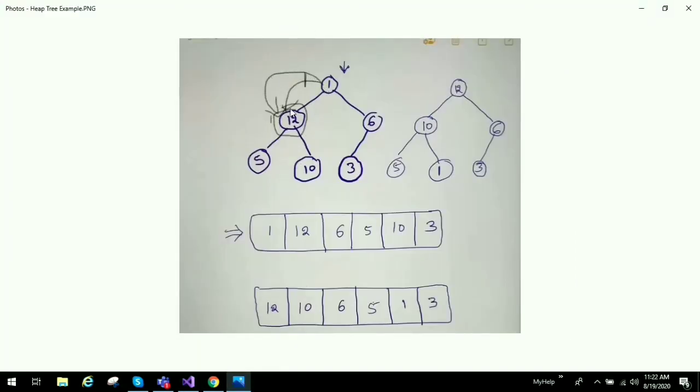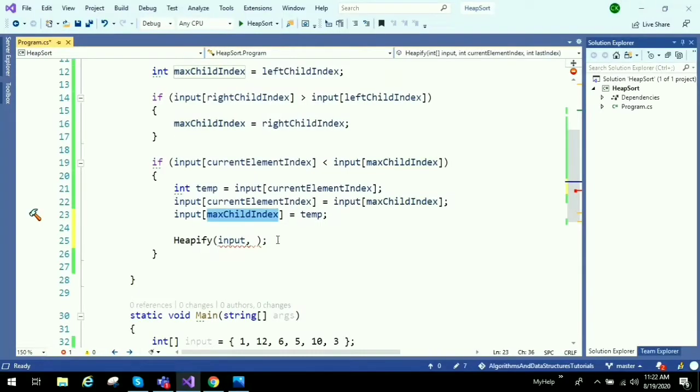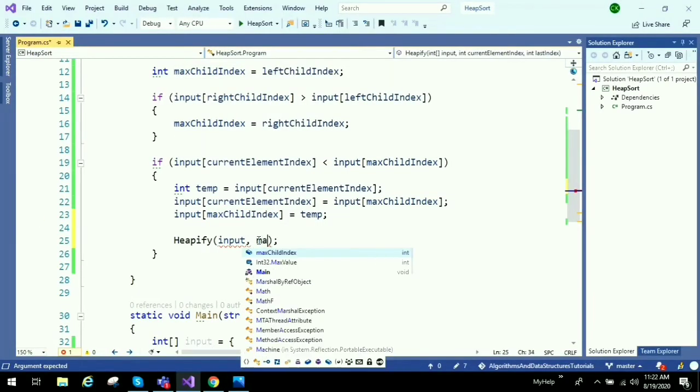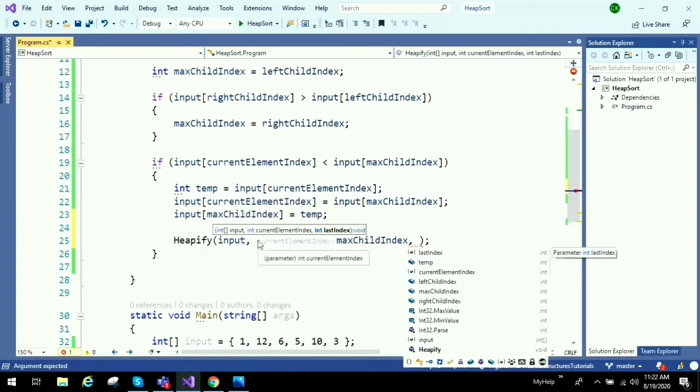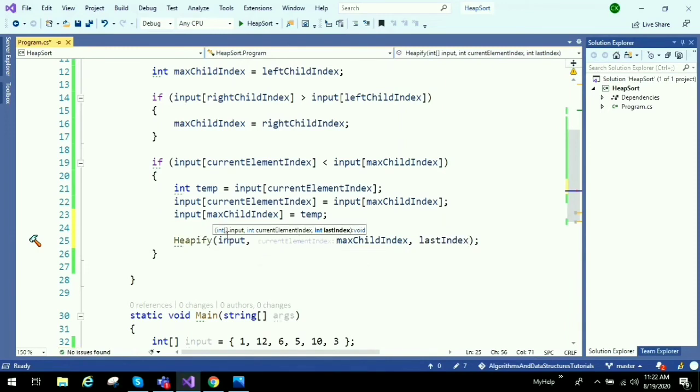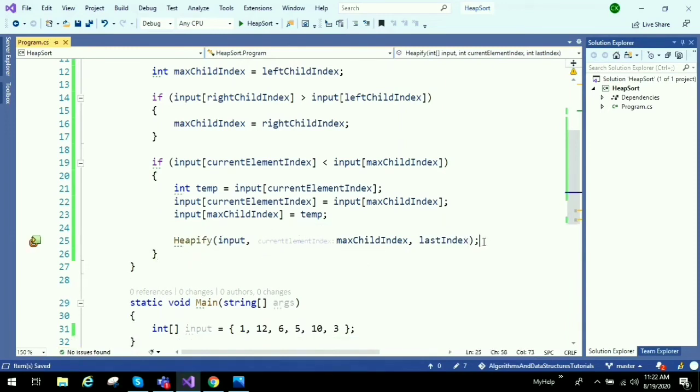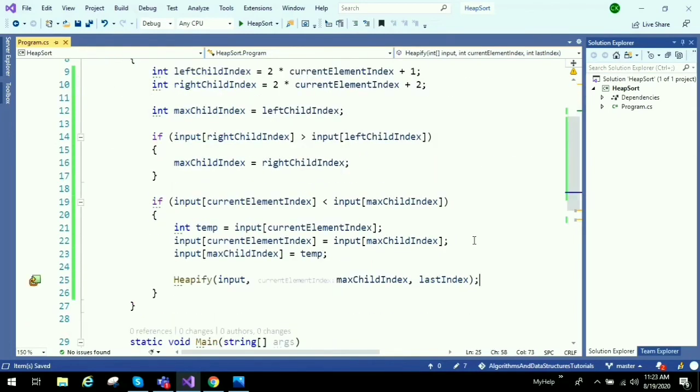Now our current element is here, so that's the reason max child index will be the current element index, and last index will not change for insertion. Keep it as it is. That is it. We are done with writing logic for heapify.